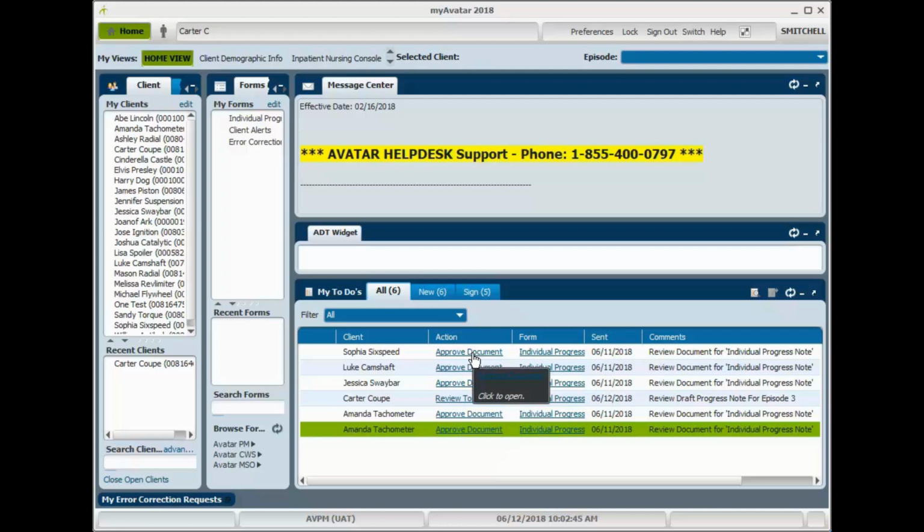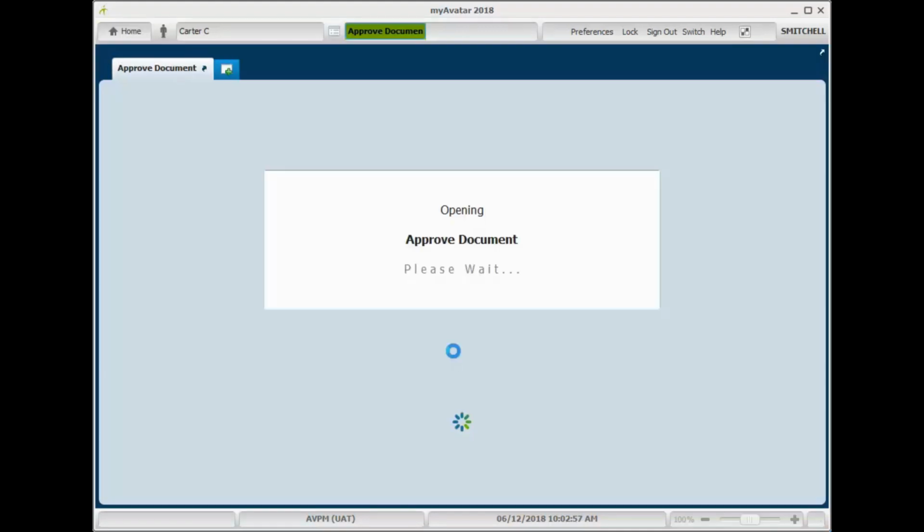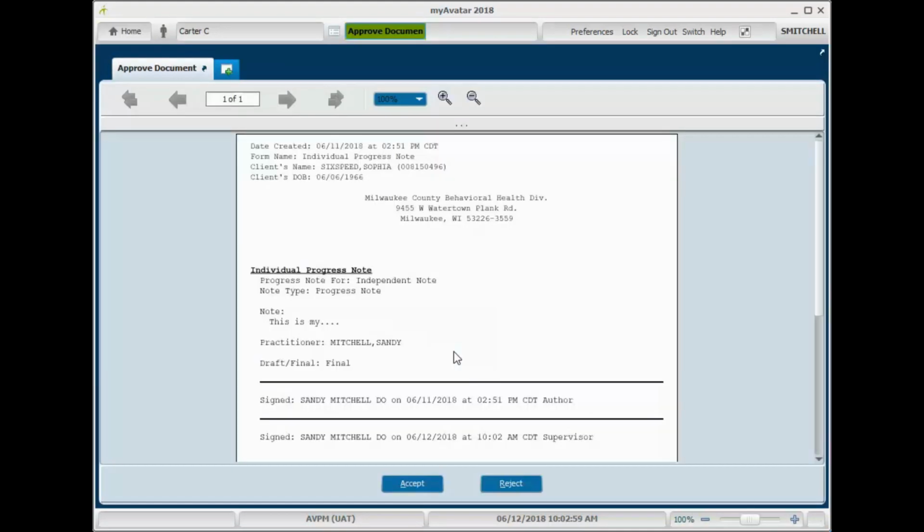Now, if I only have one student that I'm supervising and my student only sends me things occasionally, I can just use my to-do list, click on that approved document link, which will open up the TIFF and allow me to go ahead and accept or reject. In this particular case, I see that the clinician started their note and didn't finish it. So I am going to go ahead and reject this and send it back to my student.